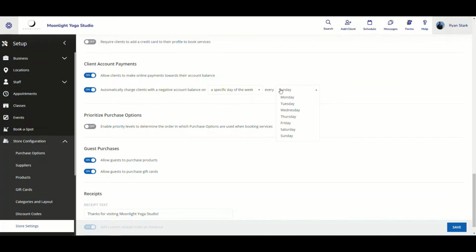So I'm going to leave it to this setting, and I'm going to pick Sunday because I want it to check each week if a client has a negative balance on their account. So that's what it's going to do. And then of course, what we can do after that is go ahead and click Save. All right, perfect. So we get a confirmation at the top.